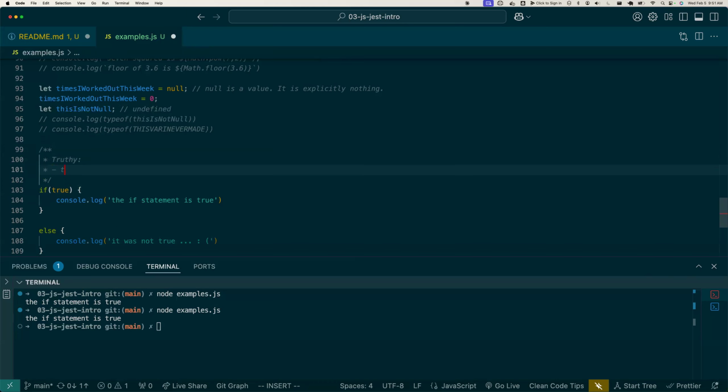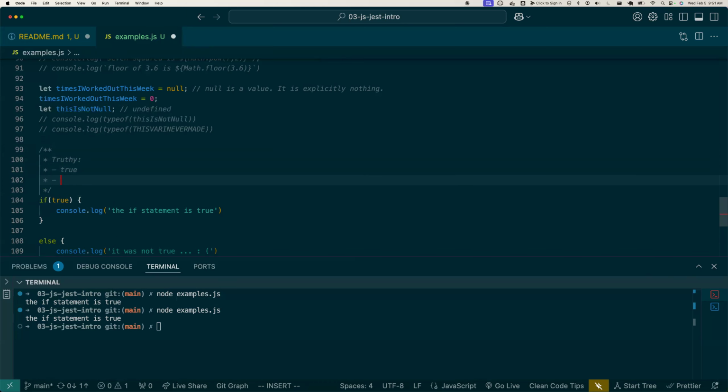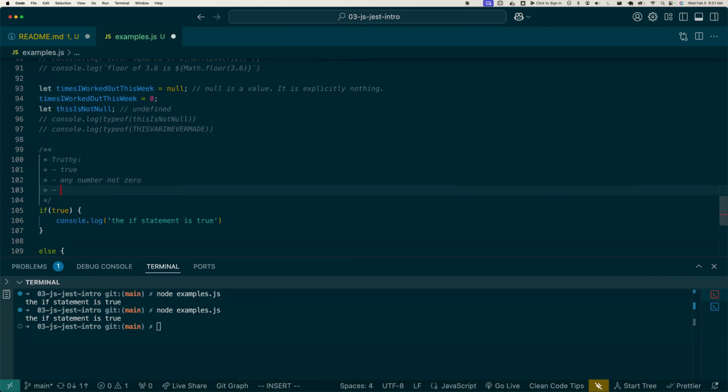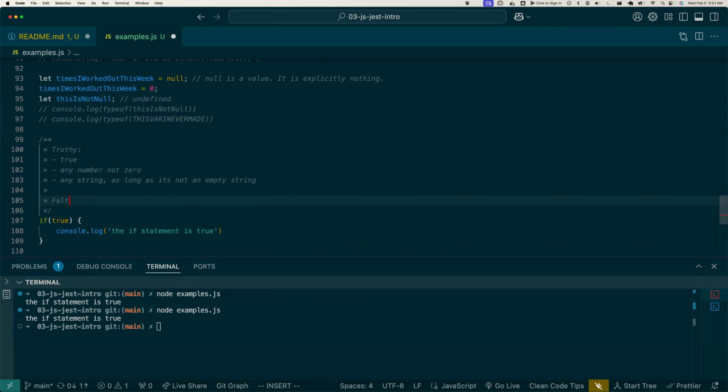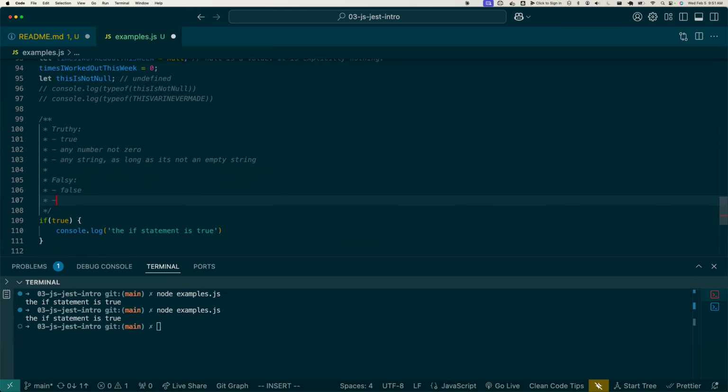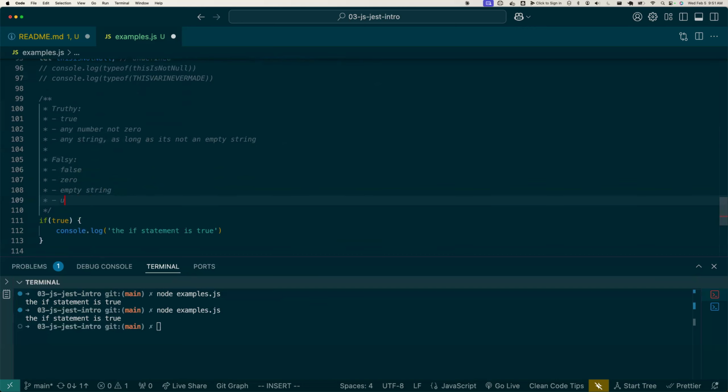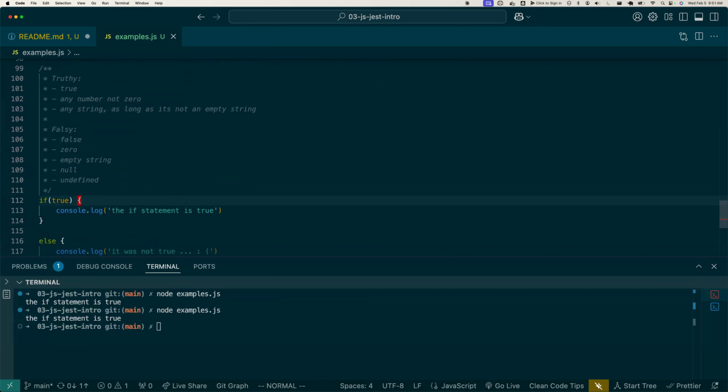Truthy: true, any number not 0, any string, as long as it's not an empty string. Falsy: false, 0, empty string, null, undefined. So these are some of the terrible gotchas of JavaScript. And a lot of JavaScript programming patterns have been created to avoid these problems.